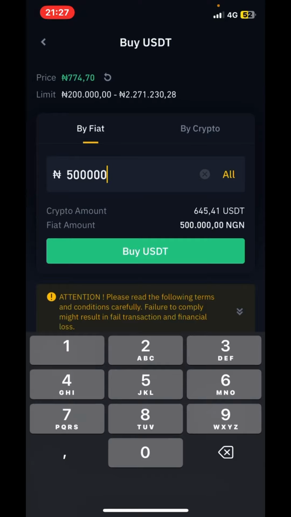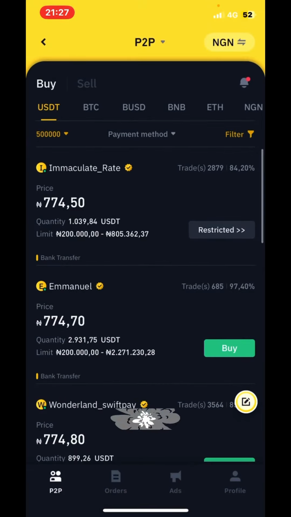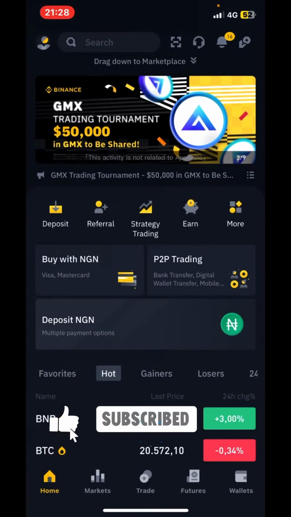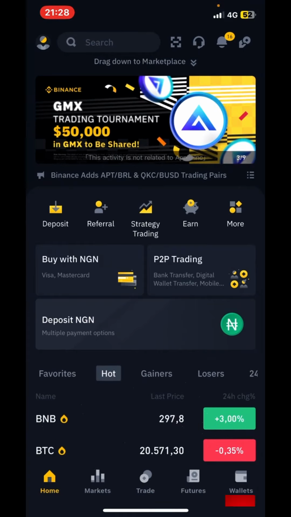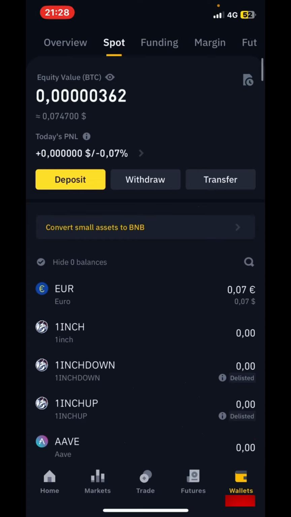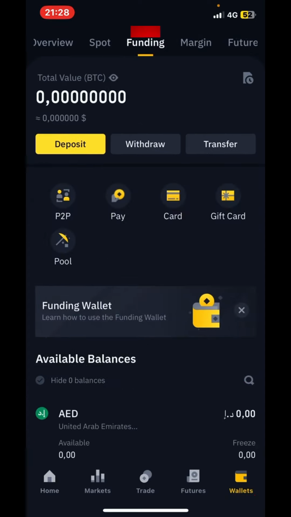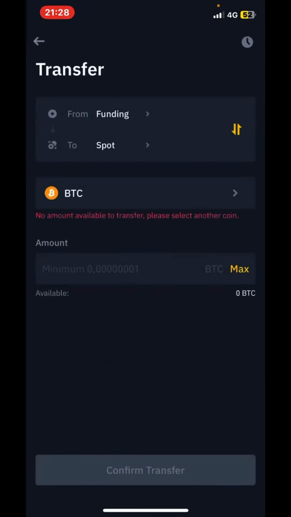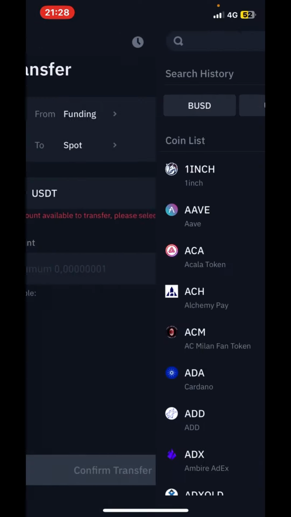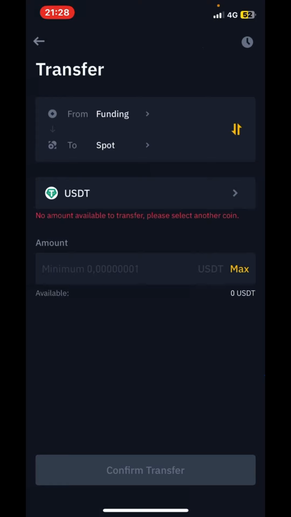You need to go back, then go back again. Come to this P2P. Come to this wallet. I did this down wallet. Then go to this funding. Then use this function to transfer your funding, your USDT. You need to search for USDT. You will find this dollar and this USDT you bought.